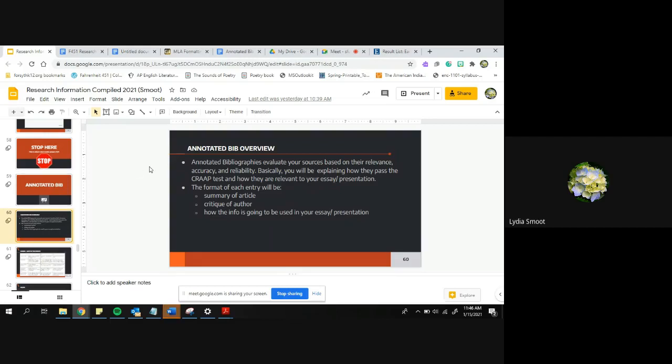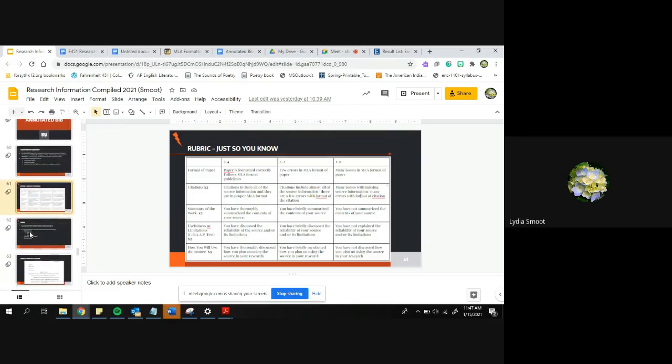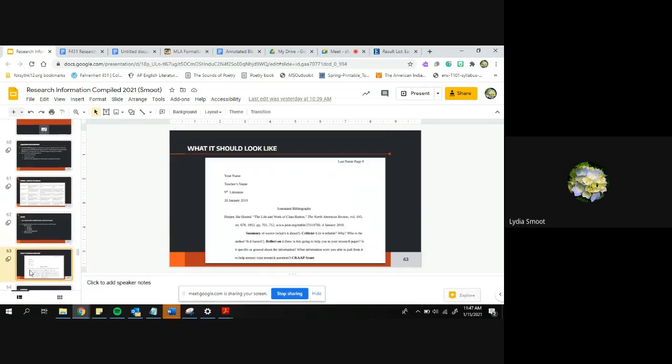Basically, you'll be explaining how it passes the CRAP test and how it will be relevant to what you're presenting on. The format of each entry, or as I like to call them, chunky paragraphs, will be a summary of what the article is, a critique of the author, and let me know how that information will be used. I updated the rubric to make it a little bit more fair. Here's a screenshot, but I'll also post that in its learning. And then rules as far as formatting goes, I'm going to walk you through how to set it up in a second, and it will end up looking like this.